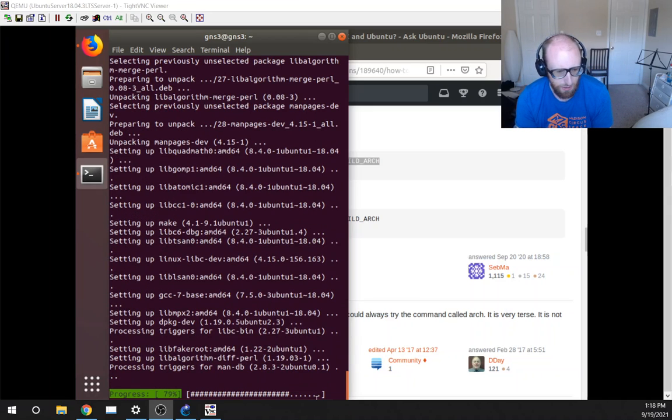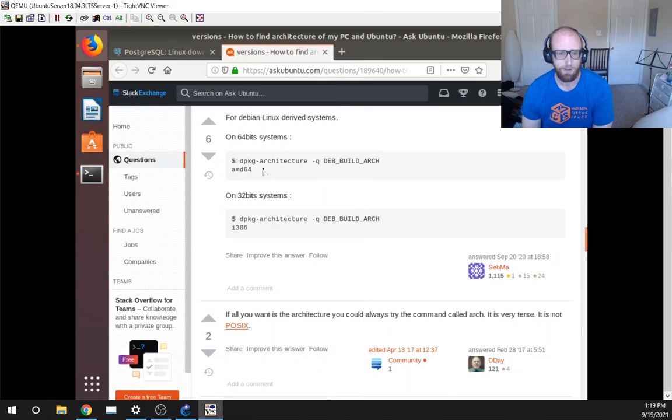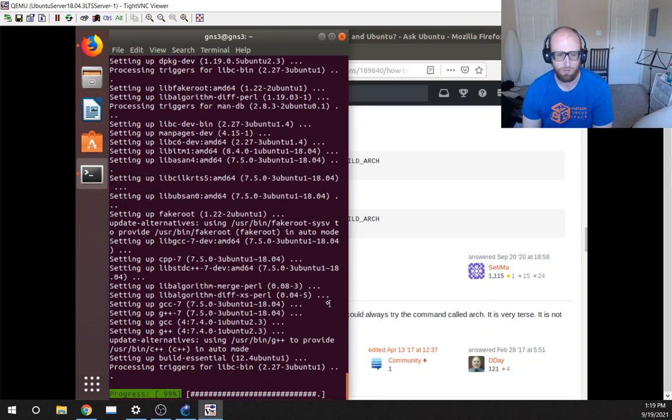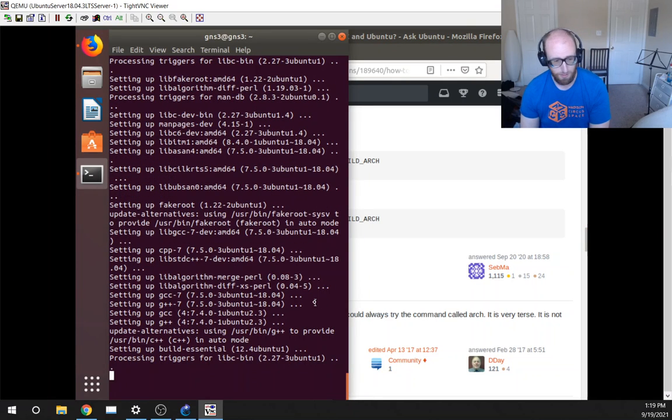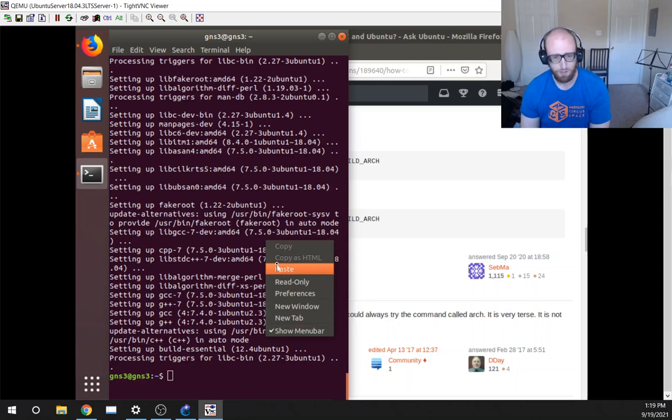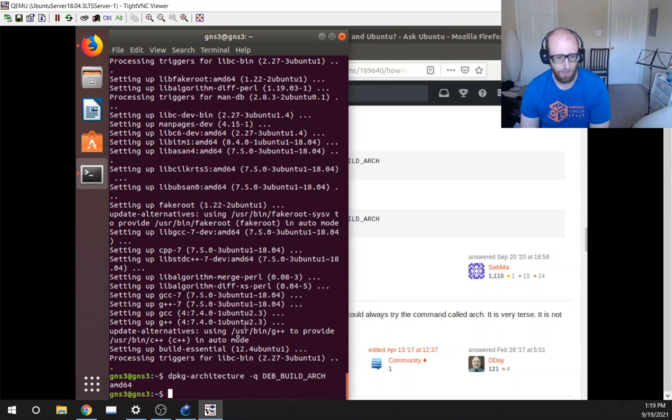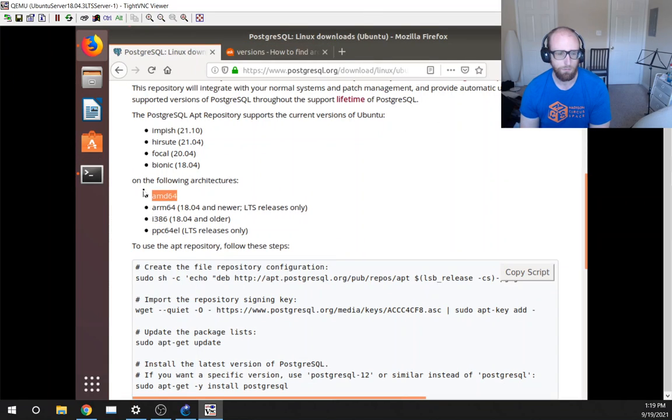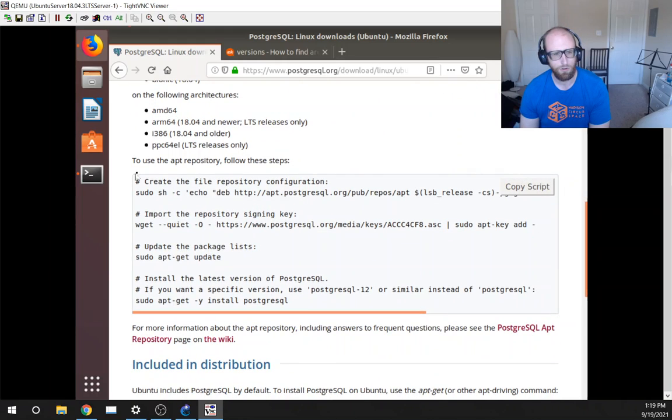It looks like it's moving right along though. Hopefully it'll be done soon. Next step is to enter the command here and see what our architecture is. All right, 99%, that's a good thing. Looks like we're all done here and there's not another step to go through. So here we go. We've got our architecture. We're running AMD64, which is the first on the list, so we are good to go.